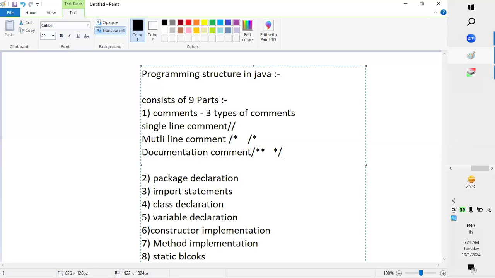Next, last but not least, why and how logic is written inside the method. Logic is written inside the method. Are you writing? Clear? Yes. Right.